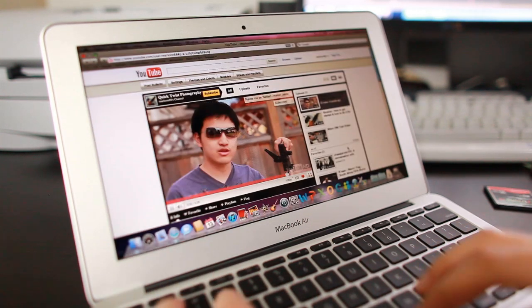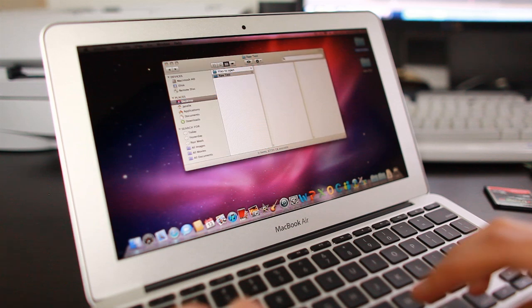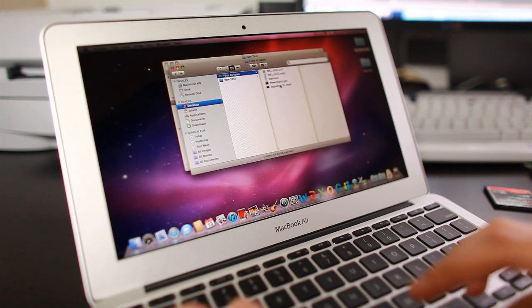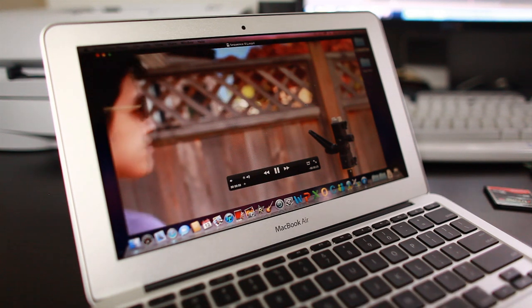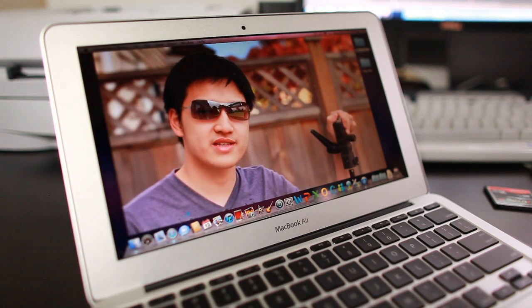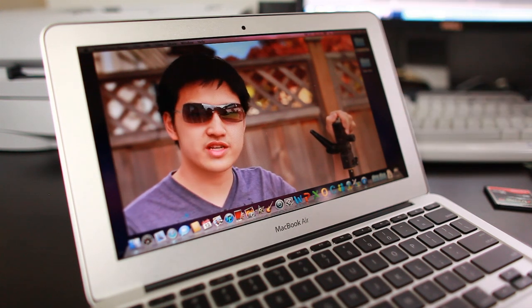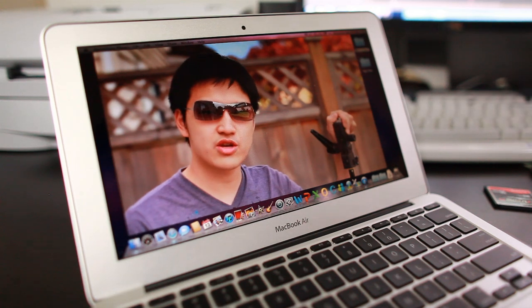Now we can turn this off, and then I have the same video sample on a file, and we're going to load that up in QuickTime. When you actually have 1080p video loaded on this computer, there's absolutely no lag, and the computer can definitely handle it. This video is made from my 5D Mark II, and it does such an awesome job.